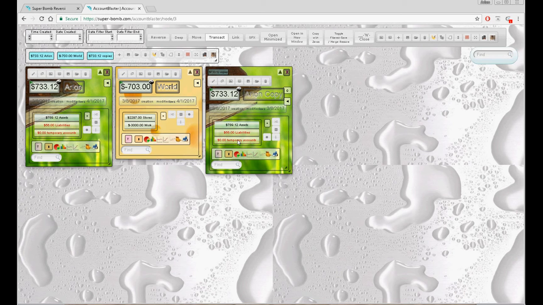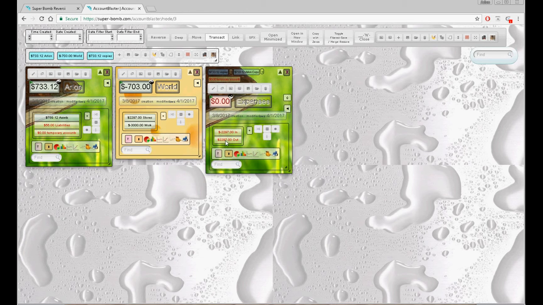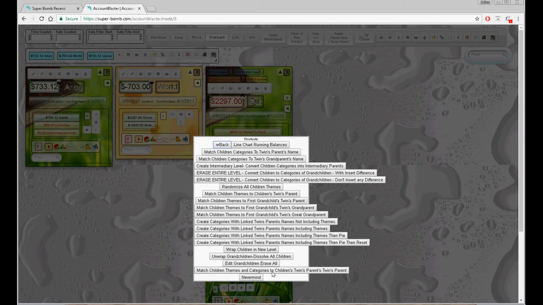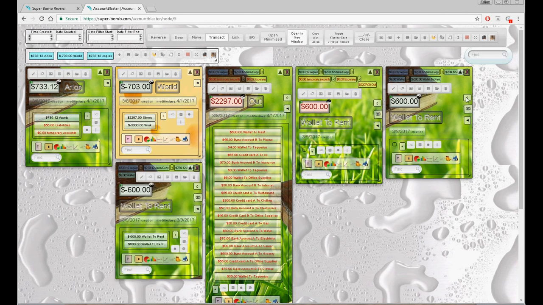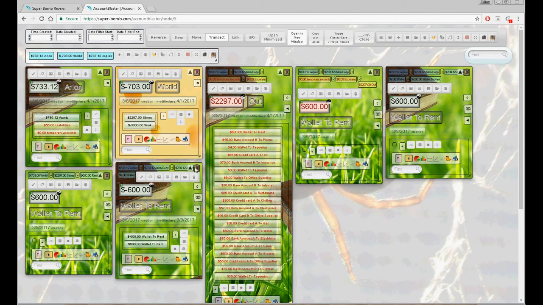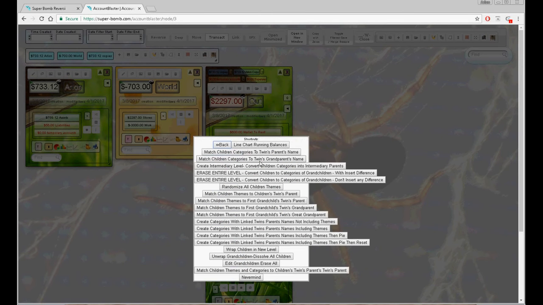Okay, so now I was going to show you the way to chart the running balance of your total capital. You can do a trick with expenses. If you hit shortcut, match the themes and categories to the children's, twins, parents, twins, parent. It's just a coincidence that the themes almost match. They don't actually match, so we're going to match it. This shortcut matches children, themes, and categories.